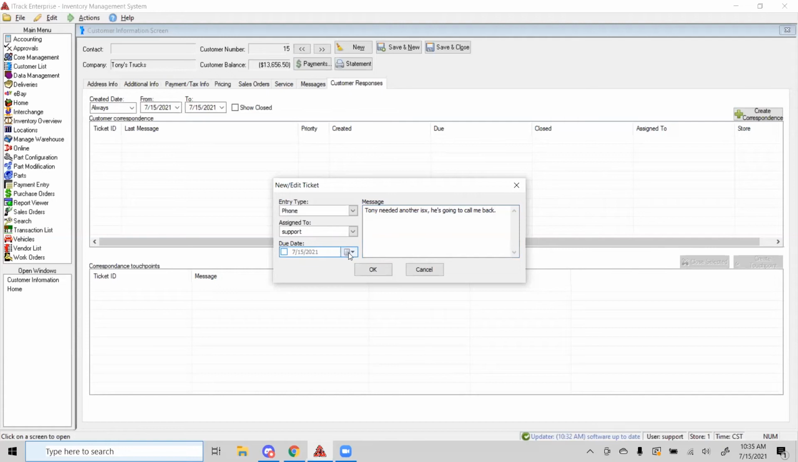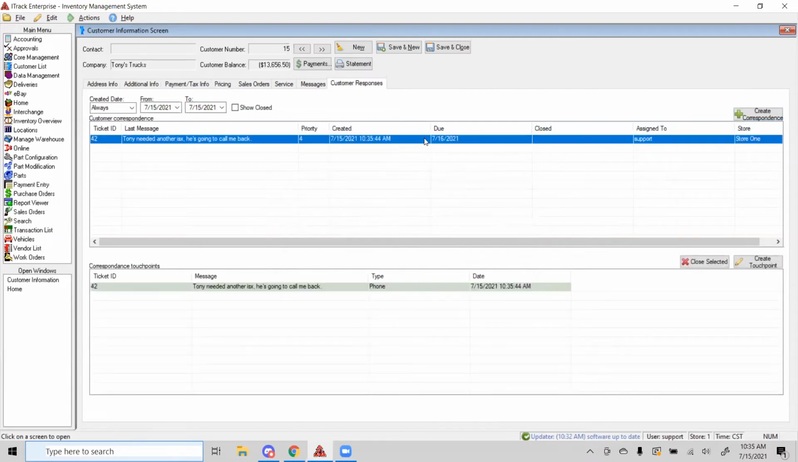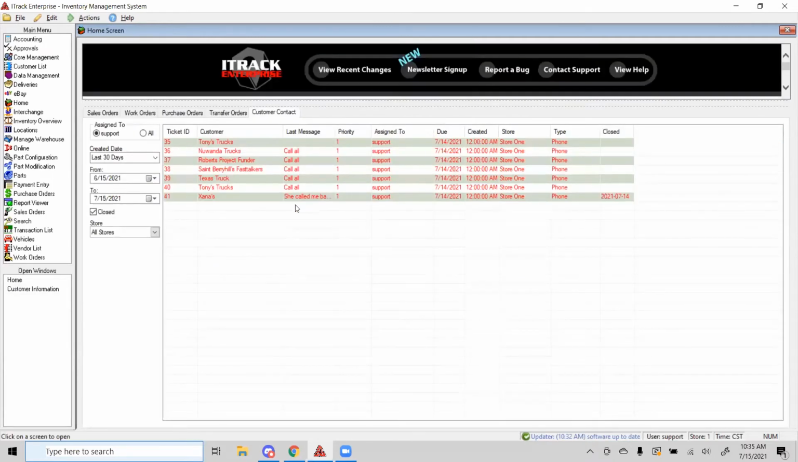This I can set and say, okay, I want to set a due date on this to follow up on. Let's say the 16th. If he doesn't call me back today, then on the 16th, now that I've created this correspondence and the note within it, tomorrow when I come back to my home screen here, I will see the contact that I need to make to Tony to follow up on that second ISX that he potentially wants to buy from me.